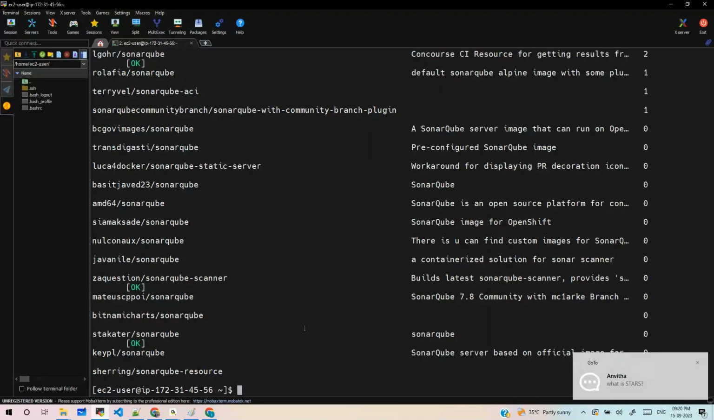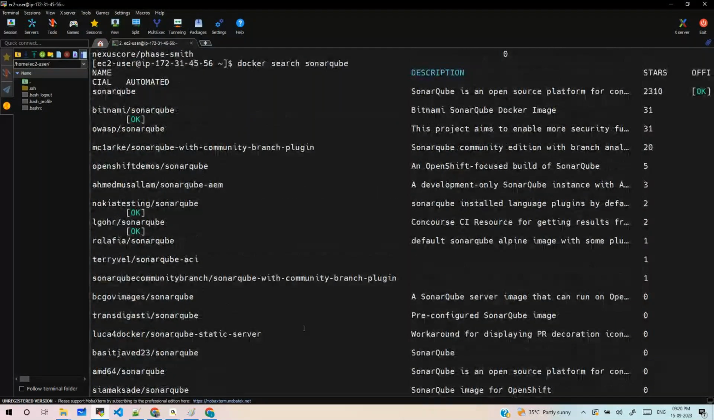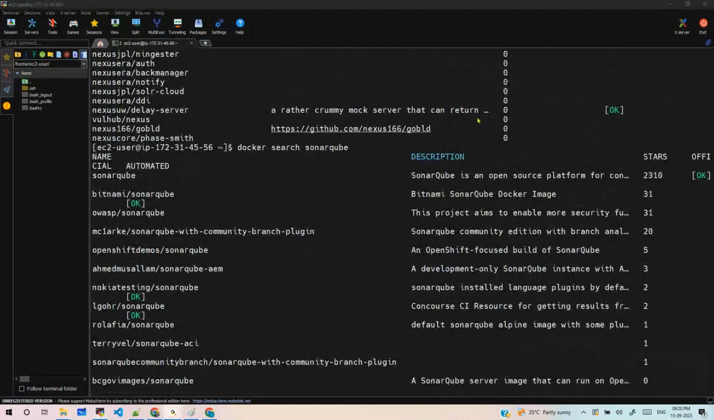Stars means, for example, you posted an Insta reel. Which Insta reels will be shown on top? Tell me, just give me an example. The ones getting more likes, right? Yes or no? Clear or not? Similarly, stars means likes. Now let me show that.